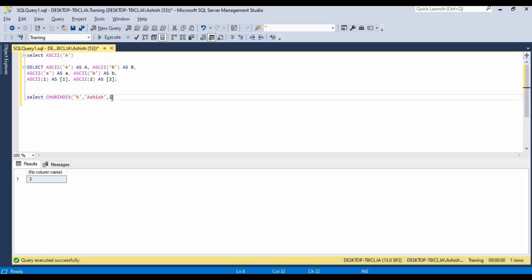If I want to find the second character, what I need to do is start from 3. If I start from 3, it will display the same. We can go from the fourth character. See, it is displaying 6.